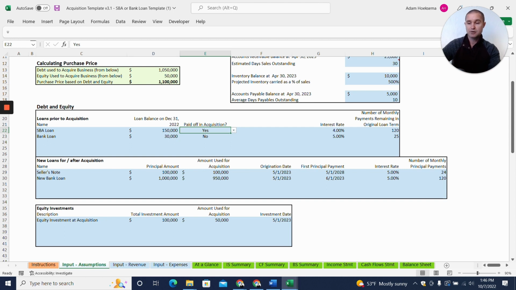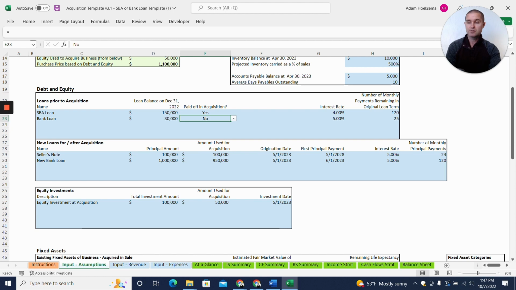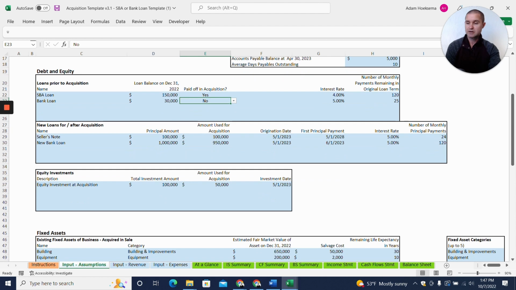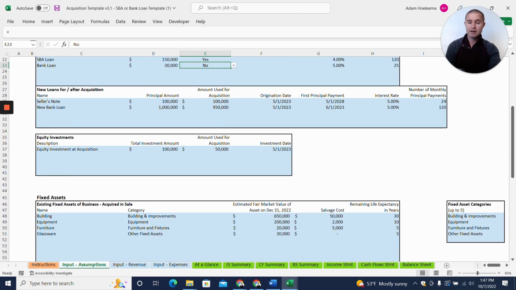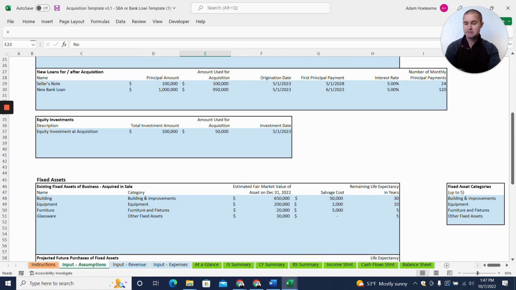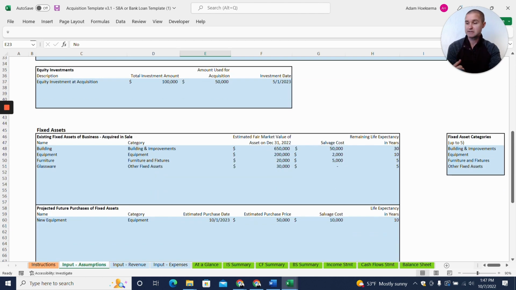But there's also maybe a small working capital loan of $30,000, and maybe the bank is allowing us to transfer ownership or just continue paying that during the acquisition or post-acquisition. So we've selected no there. So we're actually going to take on that debt in the acquisition. And then we have new loans that would be used for the acquisition. So you can enter in those assumptions here. And then equity investments that would be used for the acquisition or just for additional equity into the business.